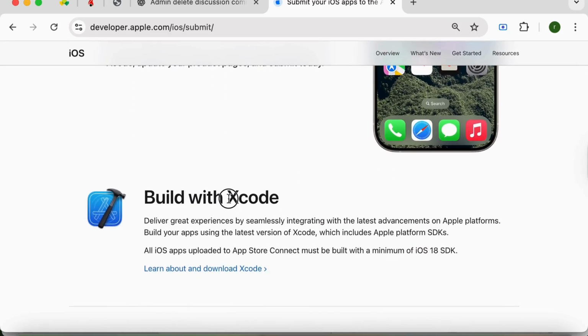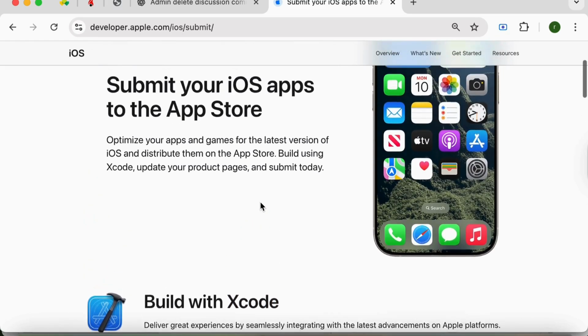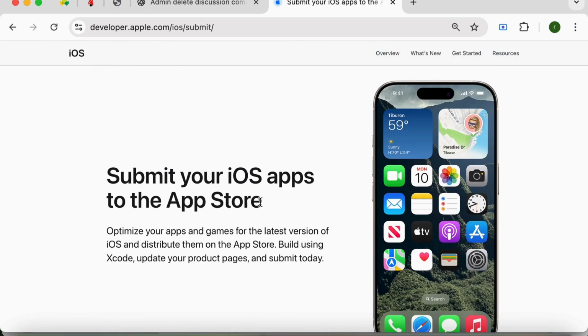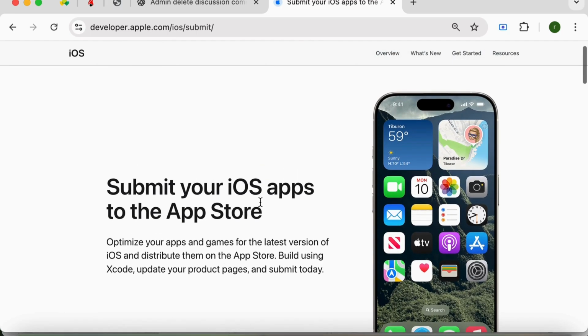So my video today will go through step by step for Xcode, Apple Developer Account, and App Store Connect account. So let's get started and go through the process step by step.